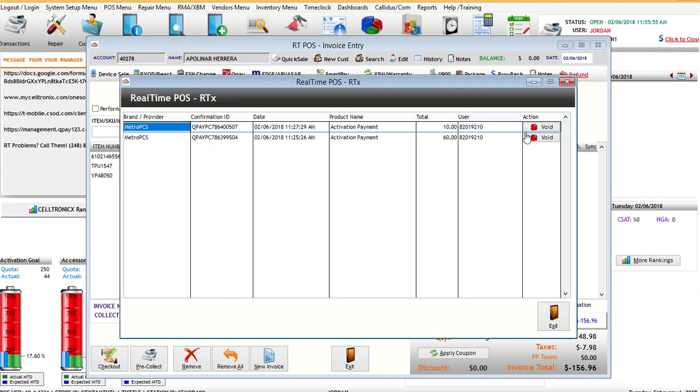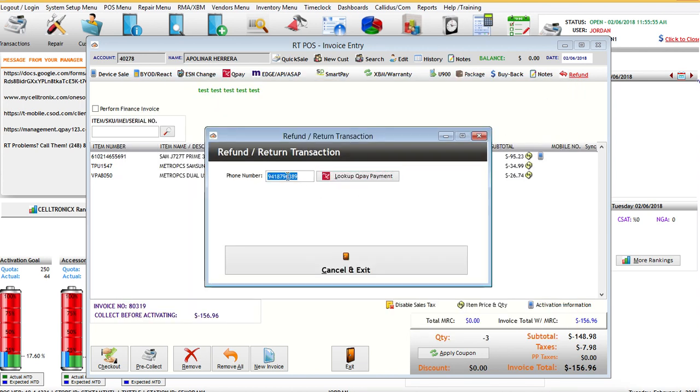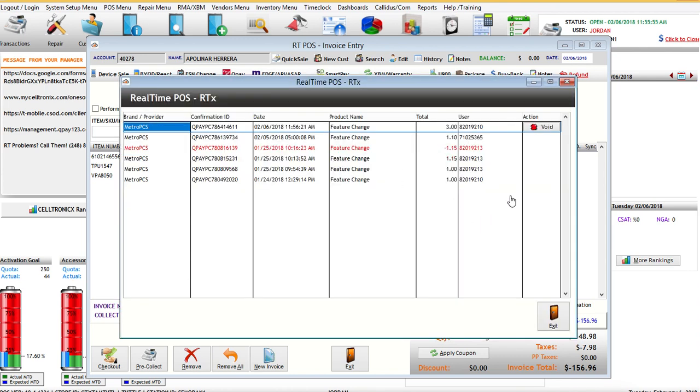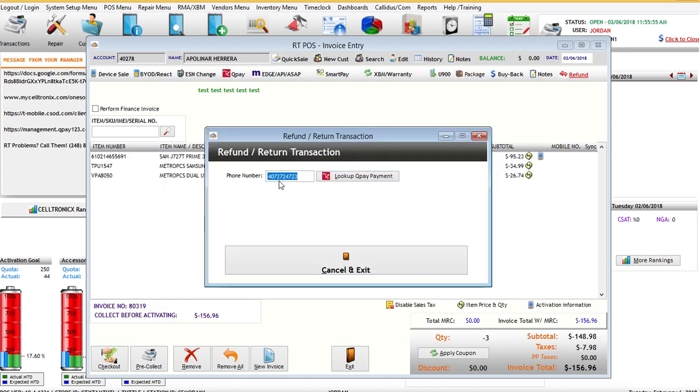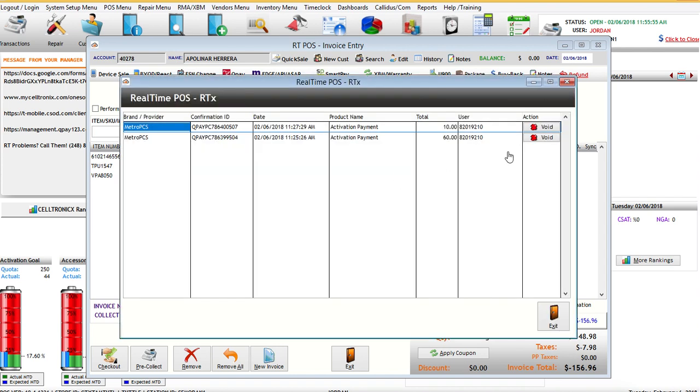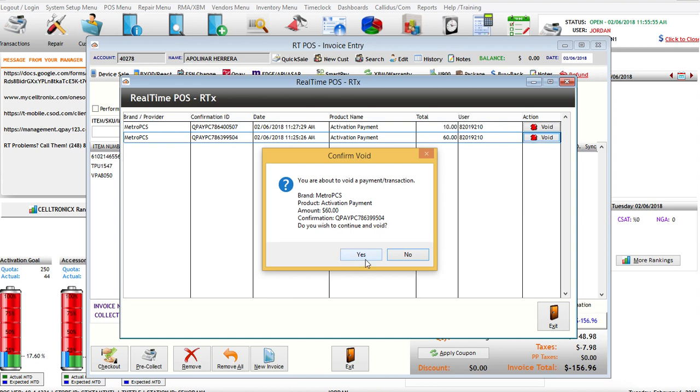If I'm able to void it, it'll give me a red button here that says void. So as you can see, there's a red button here that says void. I'm going to show you something different. I'm going to type in my phone number and show you what that would look like when someone has multiple payments on their account and you can't void them. You'll see that there's no void button. But in this case, we're able to void this customer's payment. I'm going to void that payment. You're about to void a payment transaction?